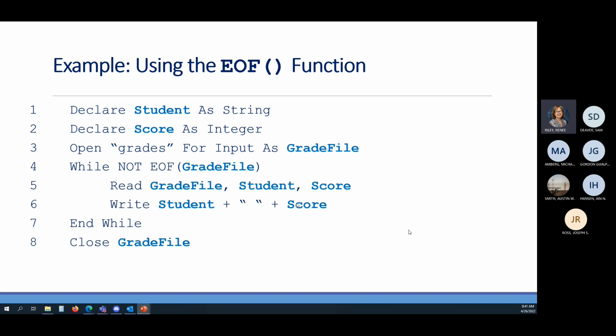So here is a good example in this pseudocode. We're starting out with our student and score variables. In this example, we're opening the grades file that we had written earlier. We're saying that it's named grades in the operating system, and we're going to call it grade file in our code. So as long as we're not at the end of the file, we're going to read that information and print it out.